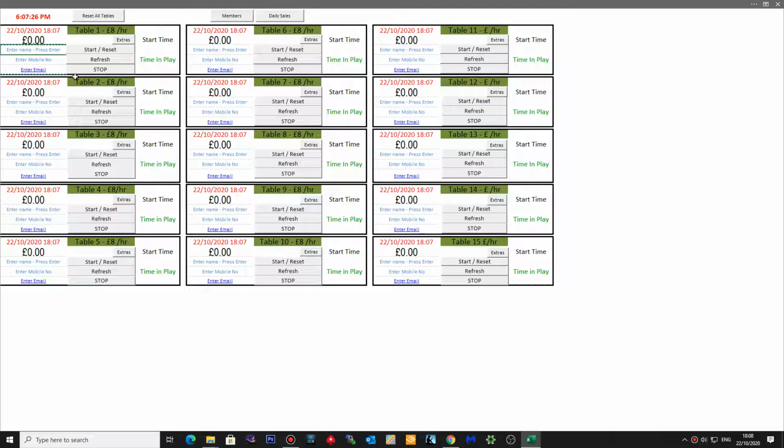So if you wanted to do that, you could put the person's details in here, phone number, and then once you're ready, you would just click start. Once you've started a table, the area here changes to a light green to signify that that table is up and running, and then the screen will actually refresh every 30 seconds and you will see new values appearing here.